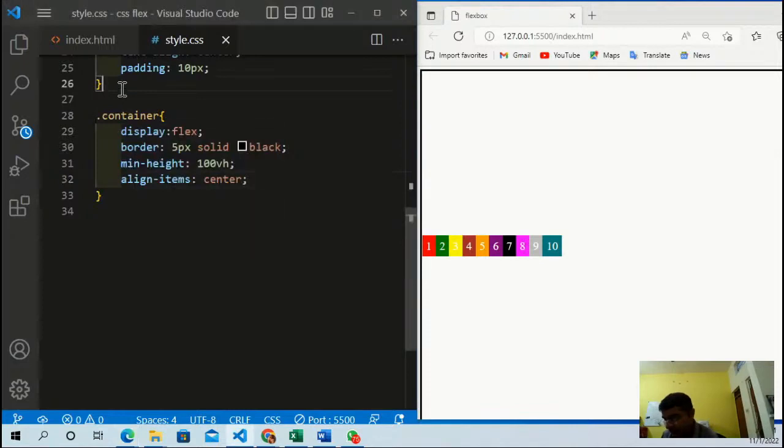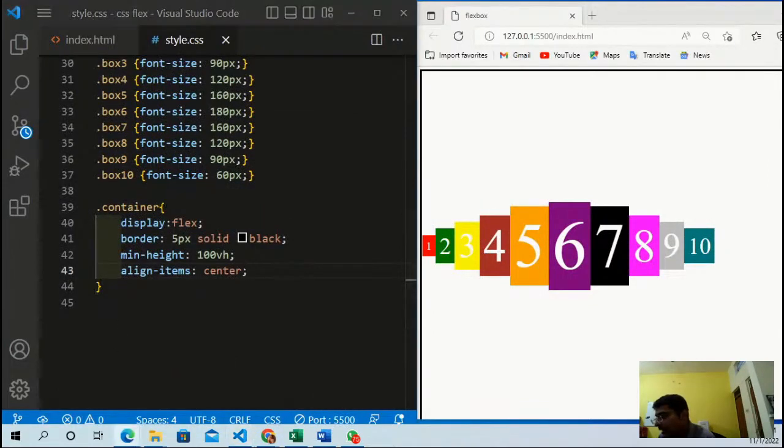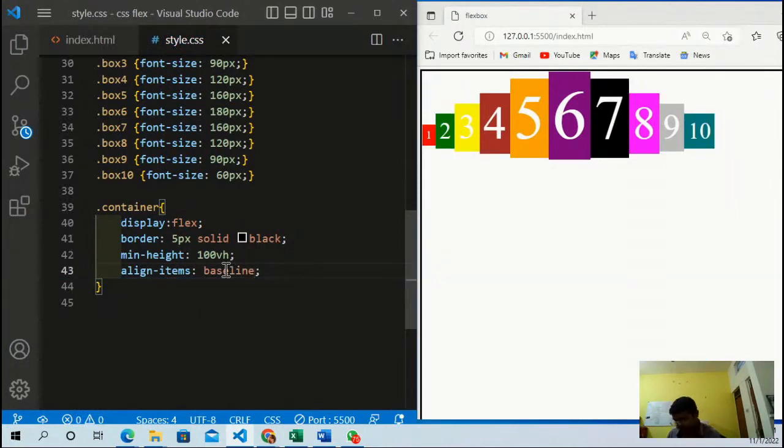Let us have some addition in colors, and with the help of a property called align items baseline, you can see the base of every item is common. So this is the beauty of using the align items baseline property.